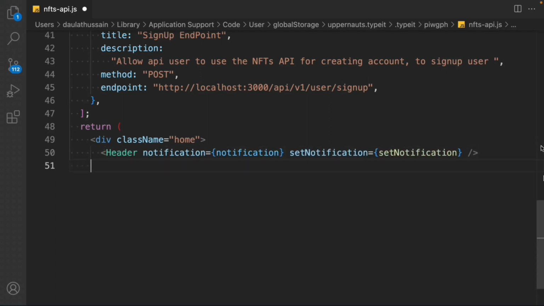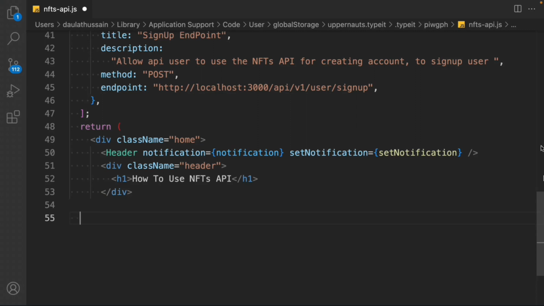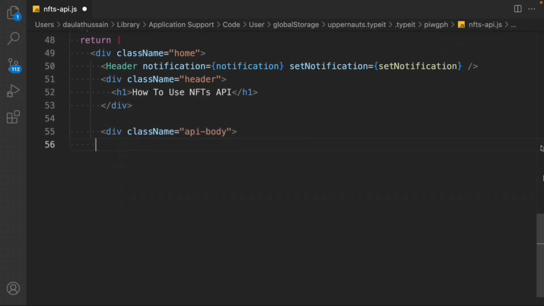So we'll come down. We have to take a div. It will have a class called header. Inside that we have to take this h1. We'll say how to use NFT API. Then we'll take a div, close that one. Then we'll take a div. It will have a class called API body. We'll have the API endpoint, and we're going to simply loop over that. So we'll take this div, it will have a class called API left.